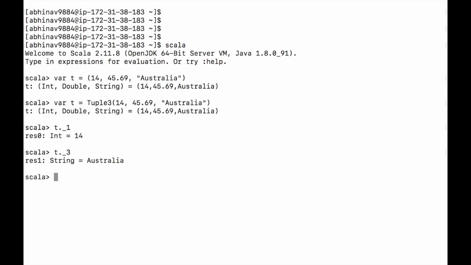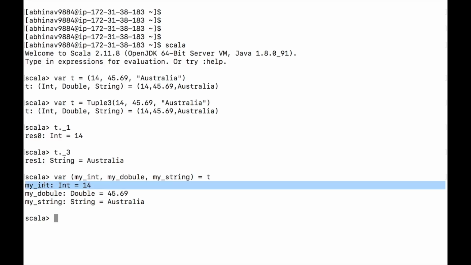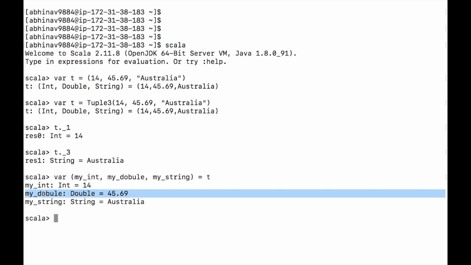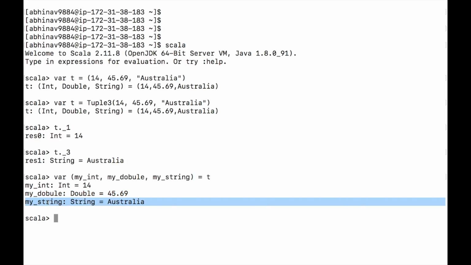Tuples can be deconstructed into names bound to each value in the tuple. Let us understand it. Type val (my_int, my_double, my_string) = t. As you can see, my_int is assigned 14, my_double is assigned 45.69, and my_string is assigned Australia.